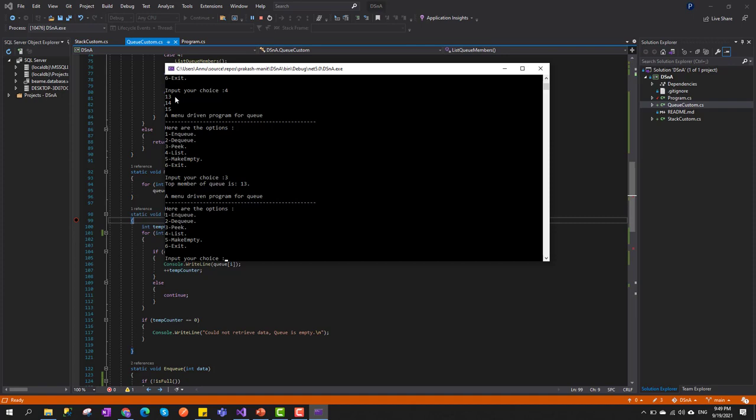So now the next member is 13 that is waiting to be DQ'd, if you understand it that way. So out of these 3 members, 13 is the member that came earliest. So that's what we call a peek. So peek is giving us that data.